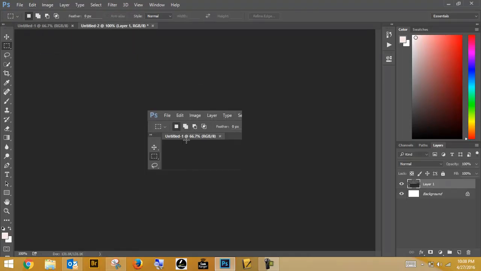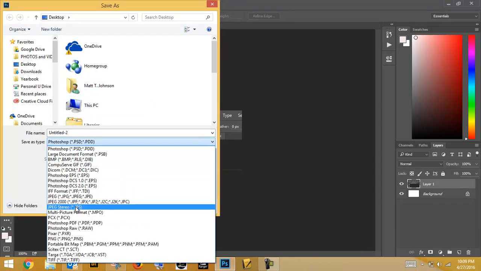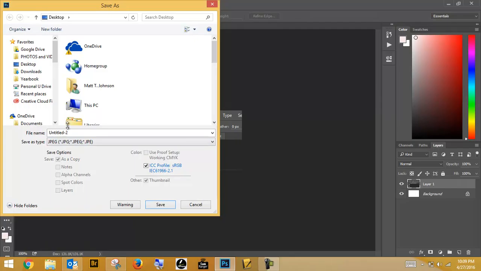Now if we need to add some text or draw some circles or add some arrows, whatever you want to do, go ahead and do that here in Photoshop. And then, of course, you'll go to File, Save, and save this as a JPEG. So I'll just change this to a JPEG and save this somewhere where I can find it again. So that is how you do it using the Snipping Tool.